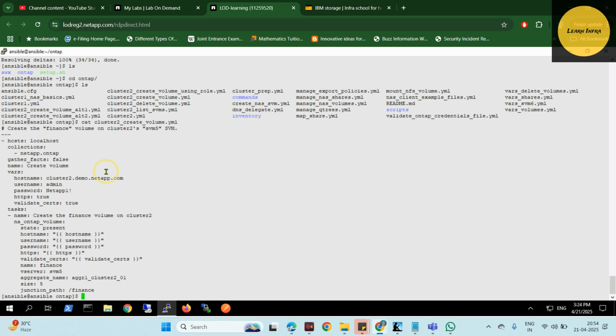So that's why. Also if we keep gather facts as yes, it will take a considerable amount of time and display the information about this Linux server, which you don't want. Now you see here create volume, we see the different variables that we are going to use here.